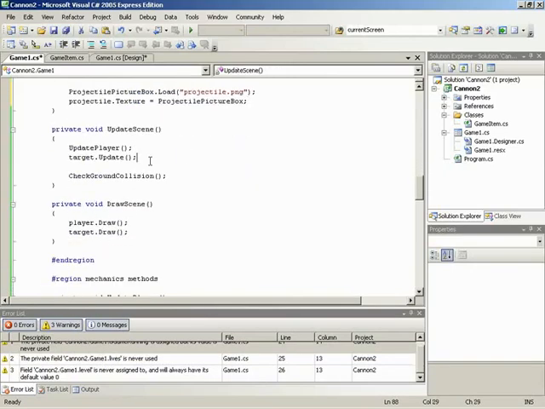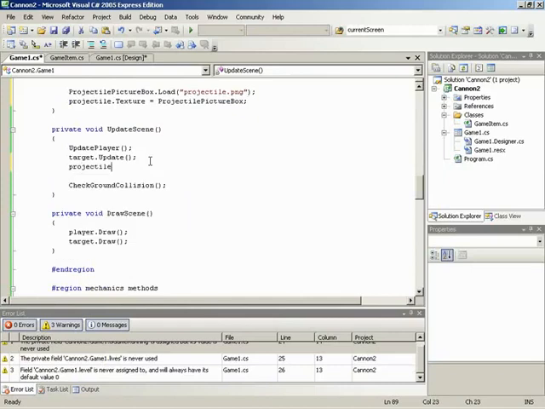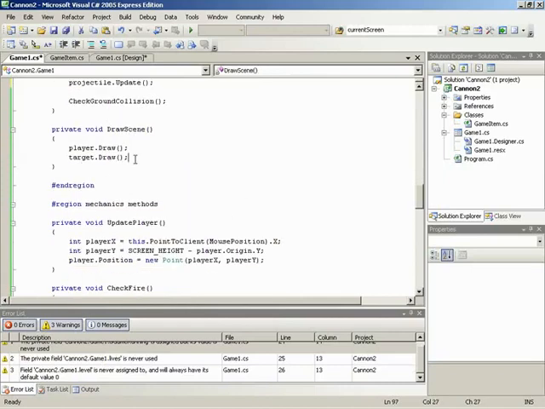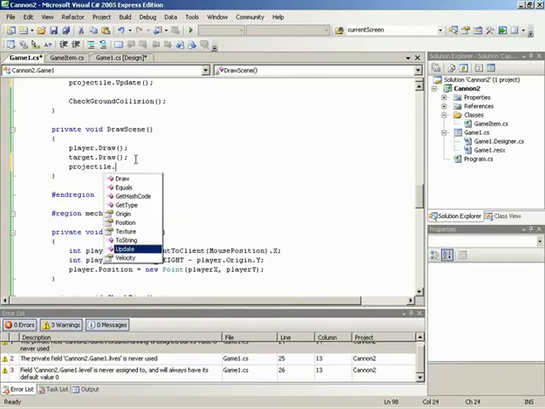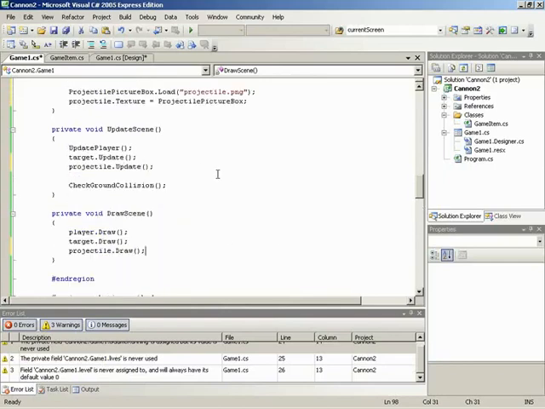So inside of update scene, we'll take our projectile and we'll tell it to update. And inside of draw scene, we'll tell it to draw. Projectile.draw. Alright, that has all the engine stuff in place.